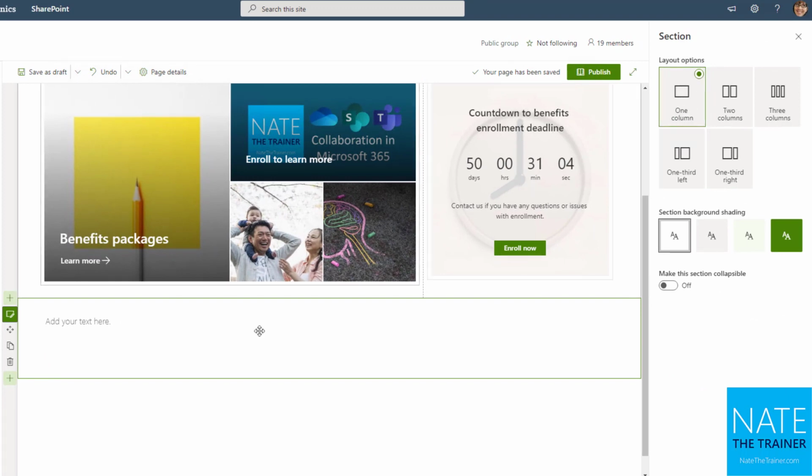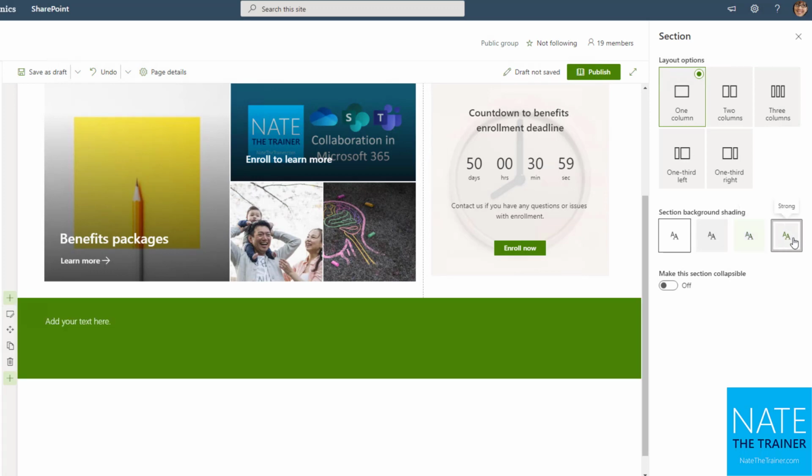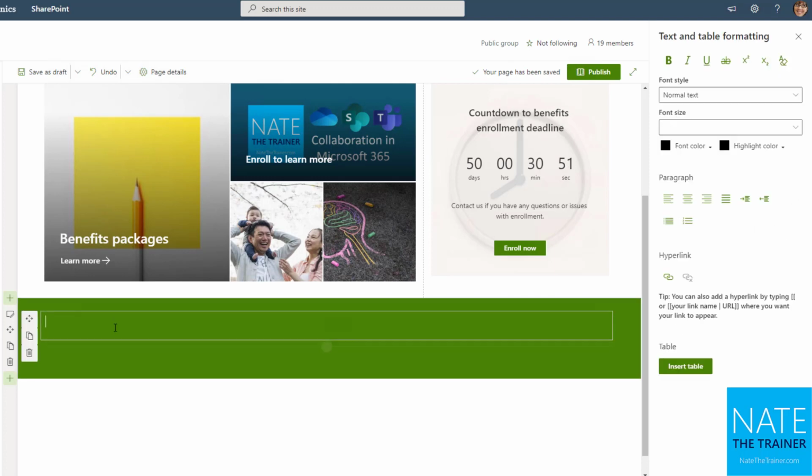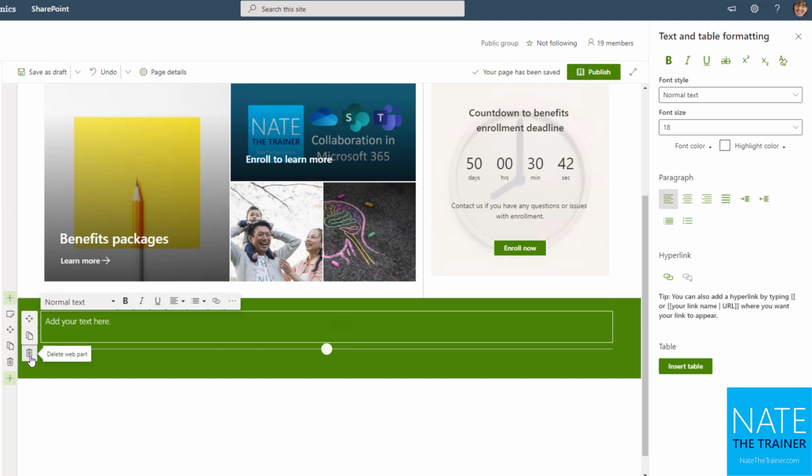Now, in every section you put on your page, you can change the background shading to kind of break the page up a little bit, and this can look really nice. So I'm going to make that dark green. Notice I could also make this whole section collapsible, but I won't for this one. And I'm going to get rid of that text web part that came with my page. So to get rid of a web part, click into it, and then click the trash can right on the edge of the web part.